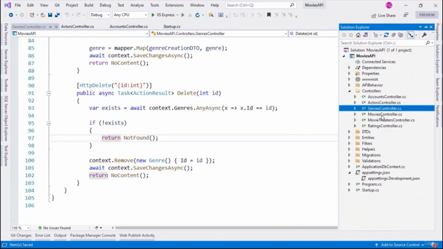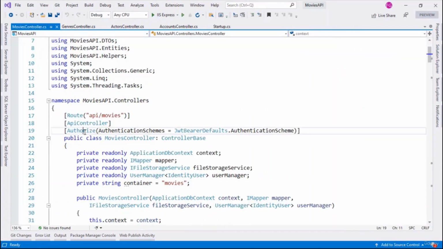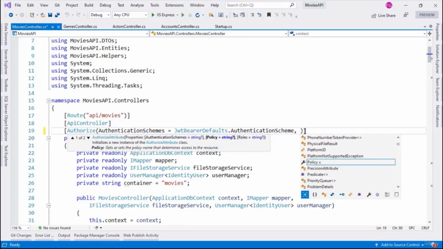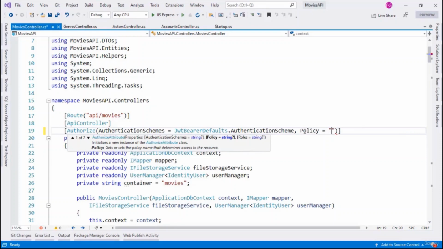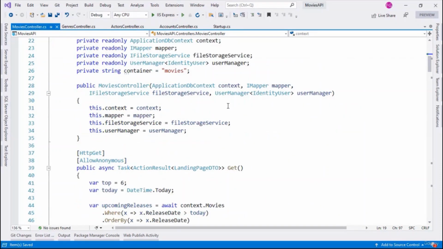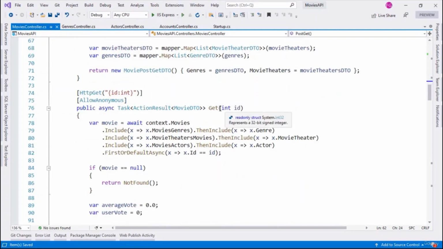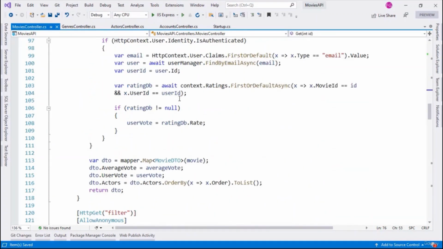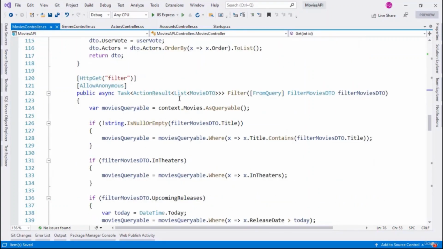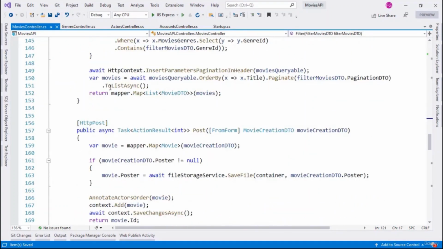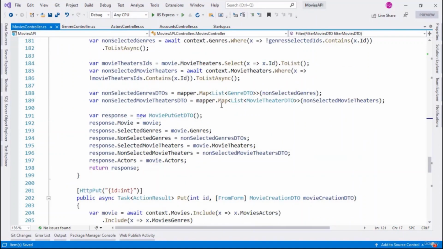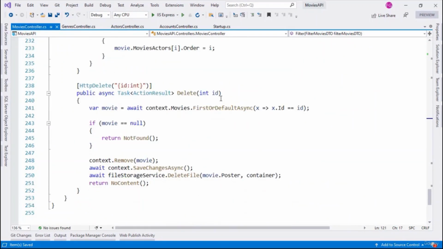Okay, so now let's go to movies controller, and as we can see here we have an authorize, but we need to add the policy. So policy equal to is admin. So let me save, and let's see if we are missing an allow anonymous. This is post get by ID. This is for the movie details. The filter has allow anonymous. Then we have post, put get, put, and delete.